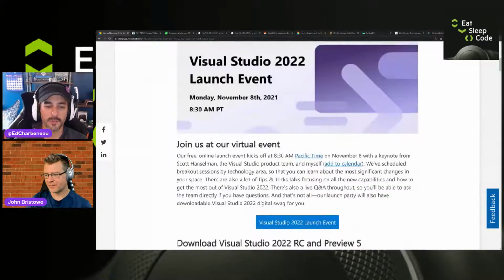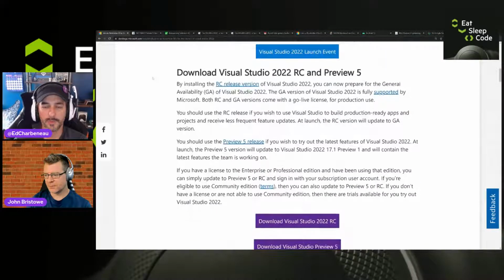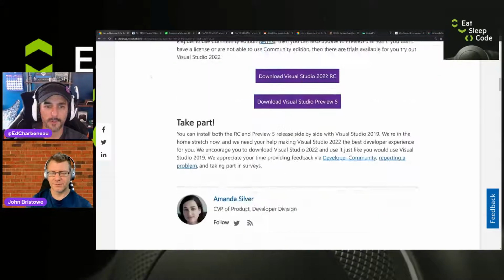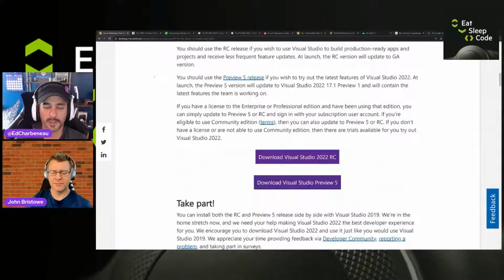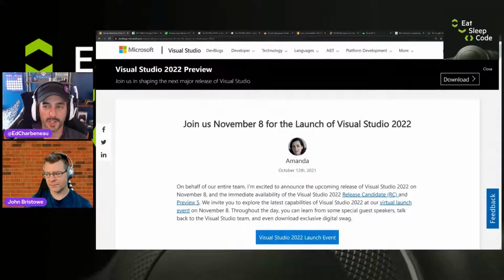The launch event is on the 8th. We're still in previews right now, but it looks like they're on the release candidate, so this is almost the final version. I've been using it throughout all the previews, and I'd say it's really stable now. I haven't really had any issues that I can think of. It's pretty streamlined.